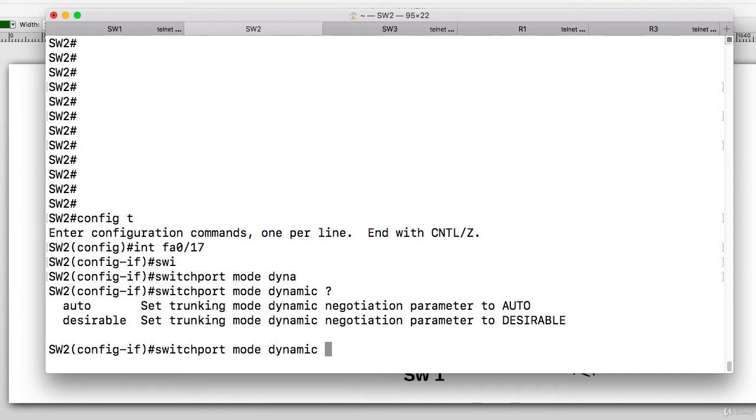Auto means it will not start the negotiation, and desirable means it will start it, and it will also receive. So what happens during the negotiation? In negotiation, DTP packets are exchanged. DTP, Dynamic Trunking Protocol packets. It is a Cisco proprietary feature, dynamic trunking. I'll also show you where to check DTP packets. If you make auto, it will not start the negotiation, but it will reply.